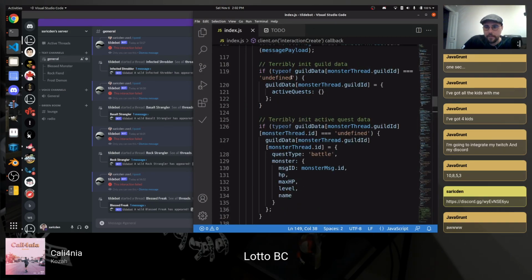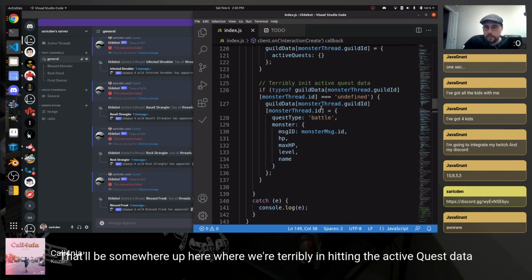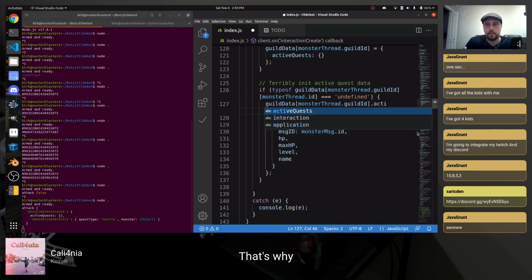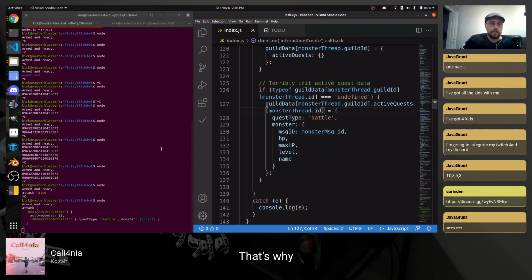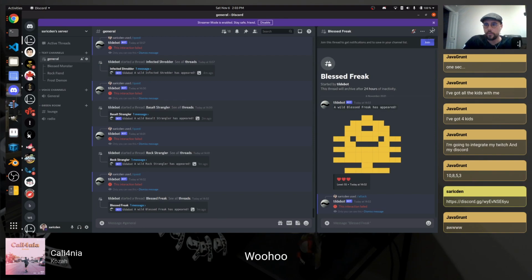So that'll be somewhere up here where we're terribly initting the active quest data. Oh, that's weird. Quest type, battle, monster, object, yeah. So why is that? Oh, that's why. Goodness me. Let's try this again. This might work now. Woohoo, exciting.